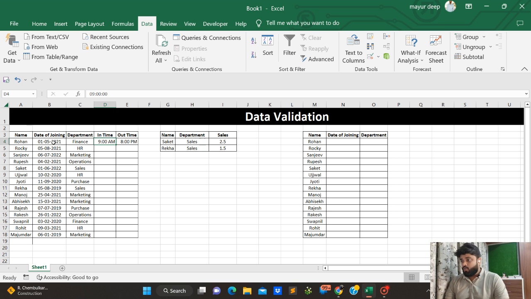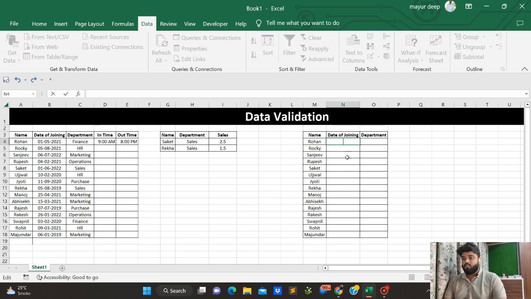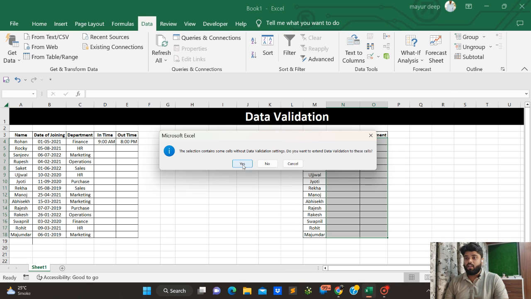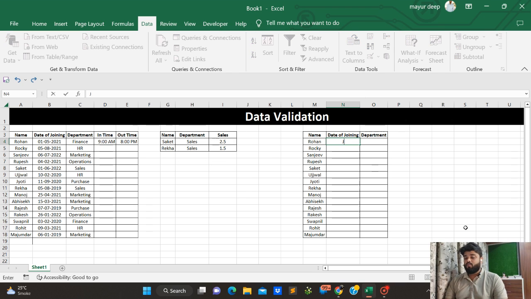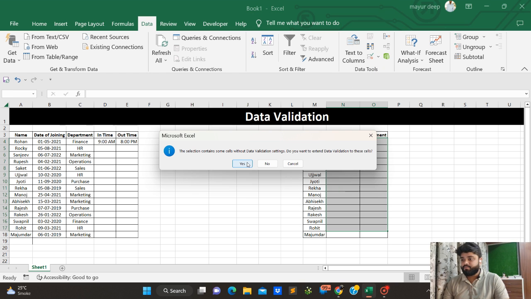One more example I will show you. You can see there is a date of joining. If you are giving this format to any other person, they might enter it in different ways. I think the earlier criteria is already set, so I will remove it first. I will click clear all. Okay, this is done now. We can enter like January, and no, not done, I guess. Again, we have to remove the criteria first.